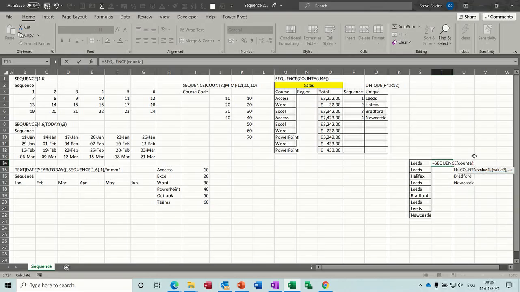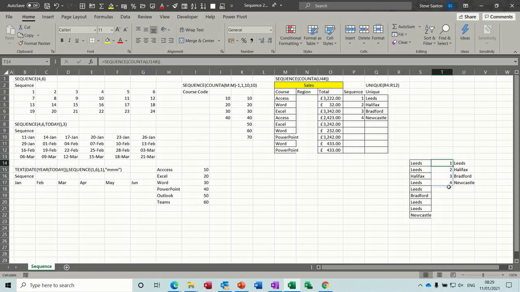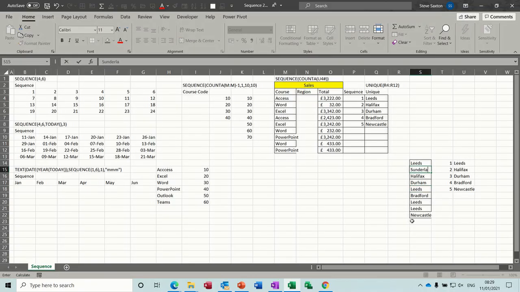U14, and then a little hash will make that go down, and then all I need to do is close the COUNTA bracket and then close the sequence bracket and tick, and it drops the numbers in. Now if I change some of these back to a different city, you can see that that starts to grow and the sequence list grows with it, like so.